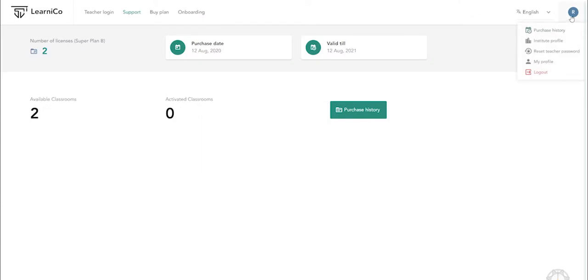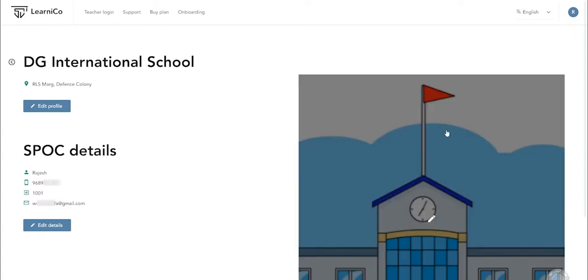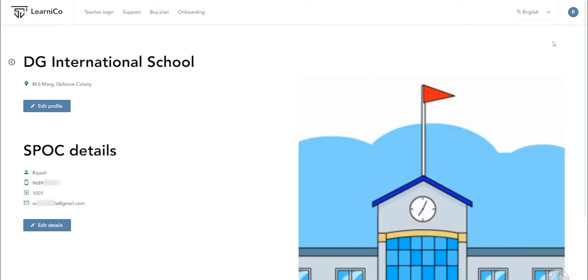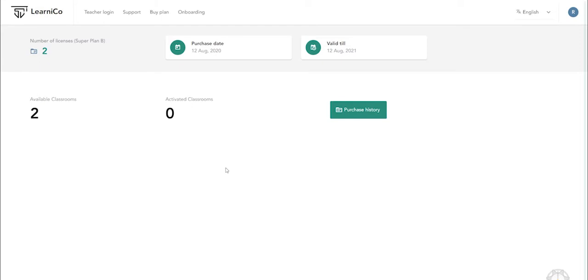Now click at the profile icon at the top and click on Institute Profile. Here you can edit your institute profile as required. You can also add your institute logo by clicking on the pencil icon as shown here. You can reset the teacher's password from here. When you click on the reset password button, your password is changed and is set the same as your user ID. For example, if your user ID is 1001, then your password will also be reset to 1001. So this was all about how to purchase and activate your license in MKCL Learning Co.